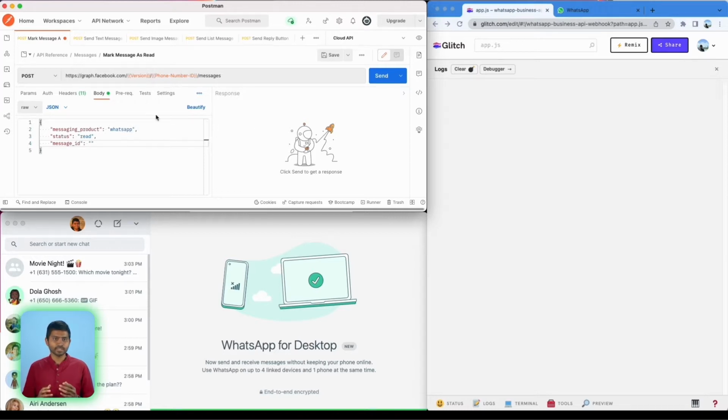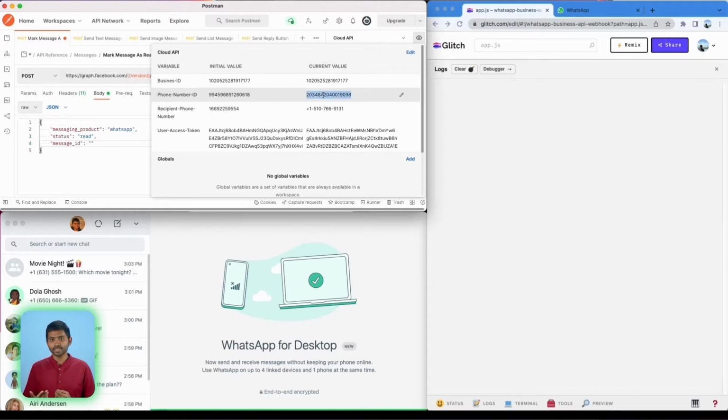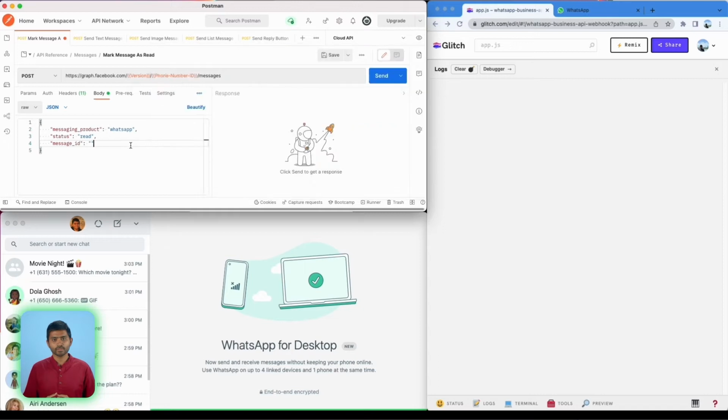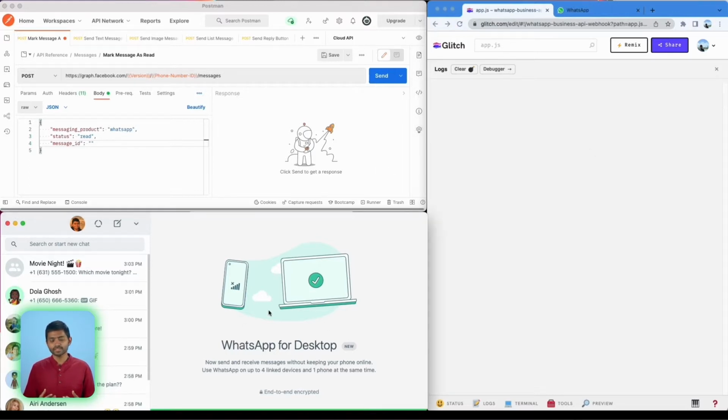We're using Postman that you can see on the top left to see what the requests and responses to our API look like. I've gone ahead and pre-filled the environment with the business phone number ID, the recipient phone number, and the user access token that I've copied over from the app dashboard that you just onboarded onto. On the right, we're using Glitch as our webhook server to show you what our webhook events look like in real time. On the bottom left, we have the WhatsApp application to show you what the customer view looks like when they're messaging the business.